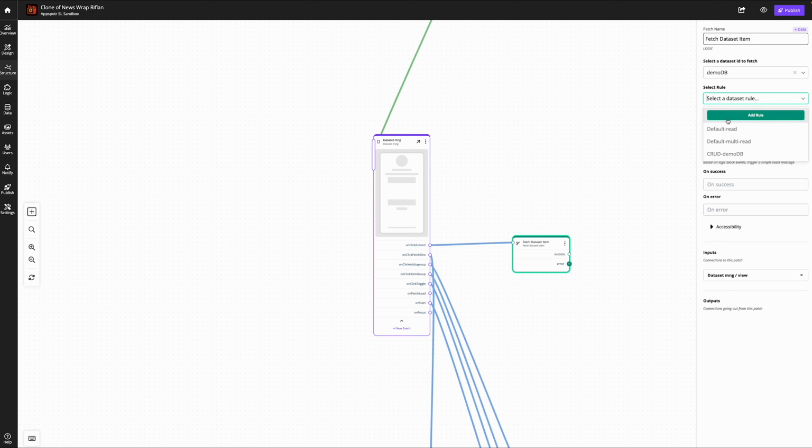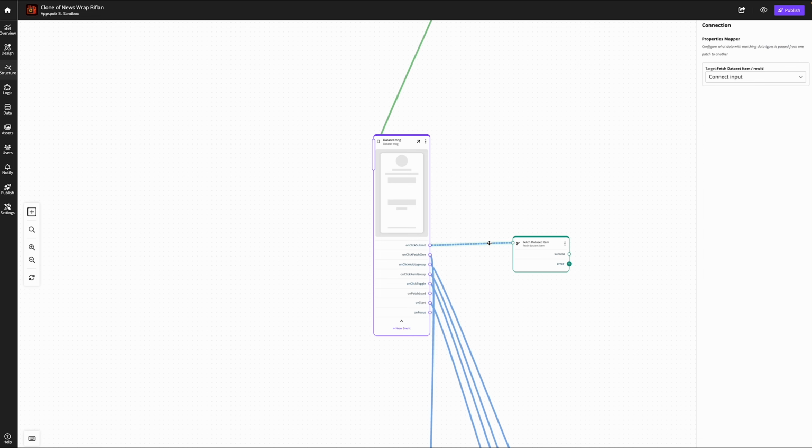Select an existing dataset rule, such as default read, or create a new one by clicking the Add Rule button. This rule will define the permissions and conditions for retrieving the data row. Provide the item row ID, which uniquely identifies each data row in the dataset. This ID is necessary to specify which data row to retrieve.